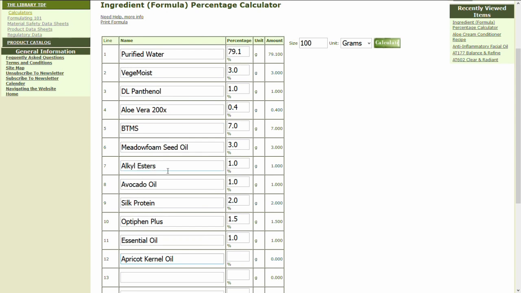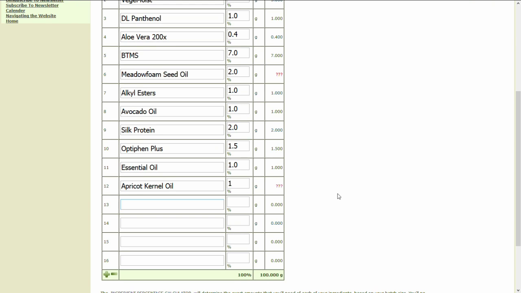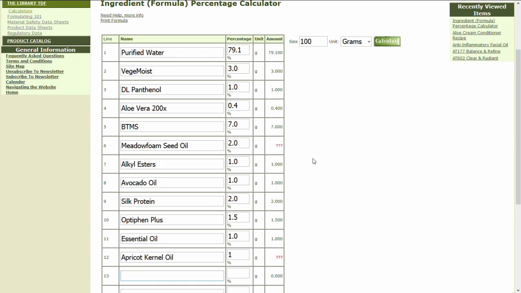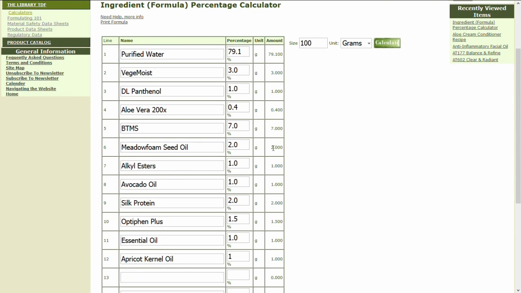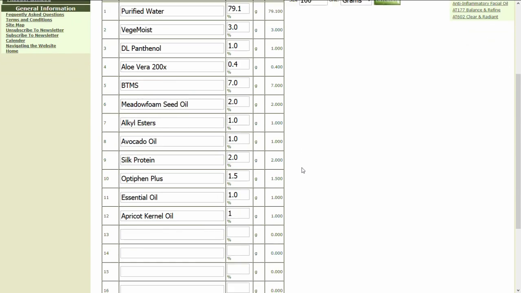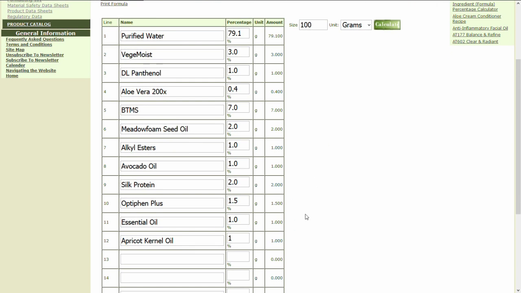Apricot kernel oil is going to be, let's say, 1% of this. So change the meadow foam seed oil to 2 and add 1 for apricot kernel. Always hit your tab button to get out of the field and let the computer know you're moving on. You'll see the question marks, meaning it hasn't done the calculation yet. So come up, hit your calculate button, and there you have it. Now it's calling for 2% meadow foam seed oil. When you're making 100 grams, that's going to be 2 grams. And 1% apricot kernel, again, when you're making 100 grams, that's 1 gram.